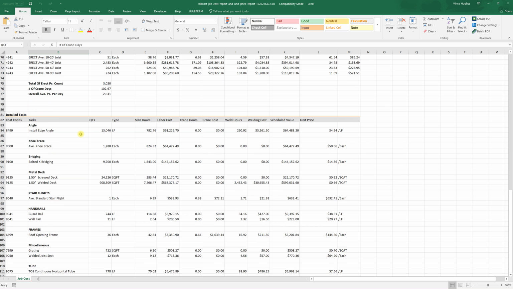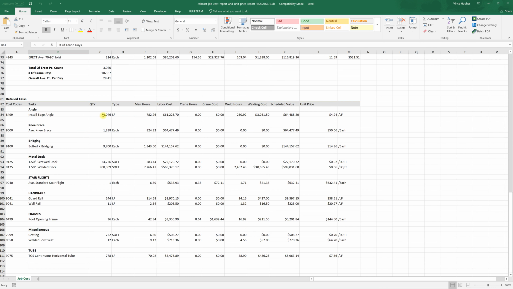Detailed tasks, a little bit different report. Your angle, we're going to see the total quantity, total man hours, labor costs, weld hours, weld costs, total schedule values for all the angle. But now you're going to see it's going to be $4.94 per foot for this angle based on the production rates and labor rate that's in the system that I took this bid in. If it's a linear foot, it'll be per foot. If it's each, it'll be per each. If it's square foot, it's going to be square foot.